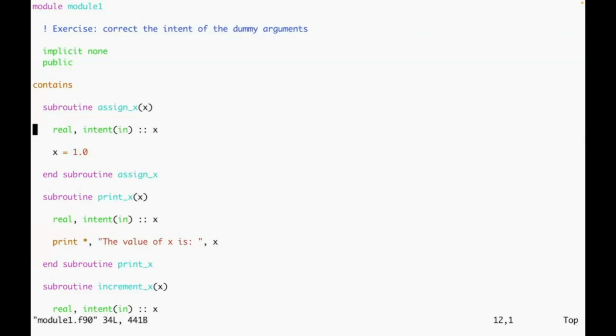So first of all, what's going on here? Assign x. This is a subroutine with a single dummy argument x, and it's saying that whatever x is, we're going to give it a value of 1. Any ideas what that should be? If anyone wants to just type in the chat what intent they think this ought to be. Intent out, exactly. We don't care at all what it was before, because we aren't making any changes to it that depend on its previous state. We're completely ignoring its previous state and just putting the value 1.0 into it. So we can make that intent out very safely.